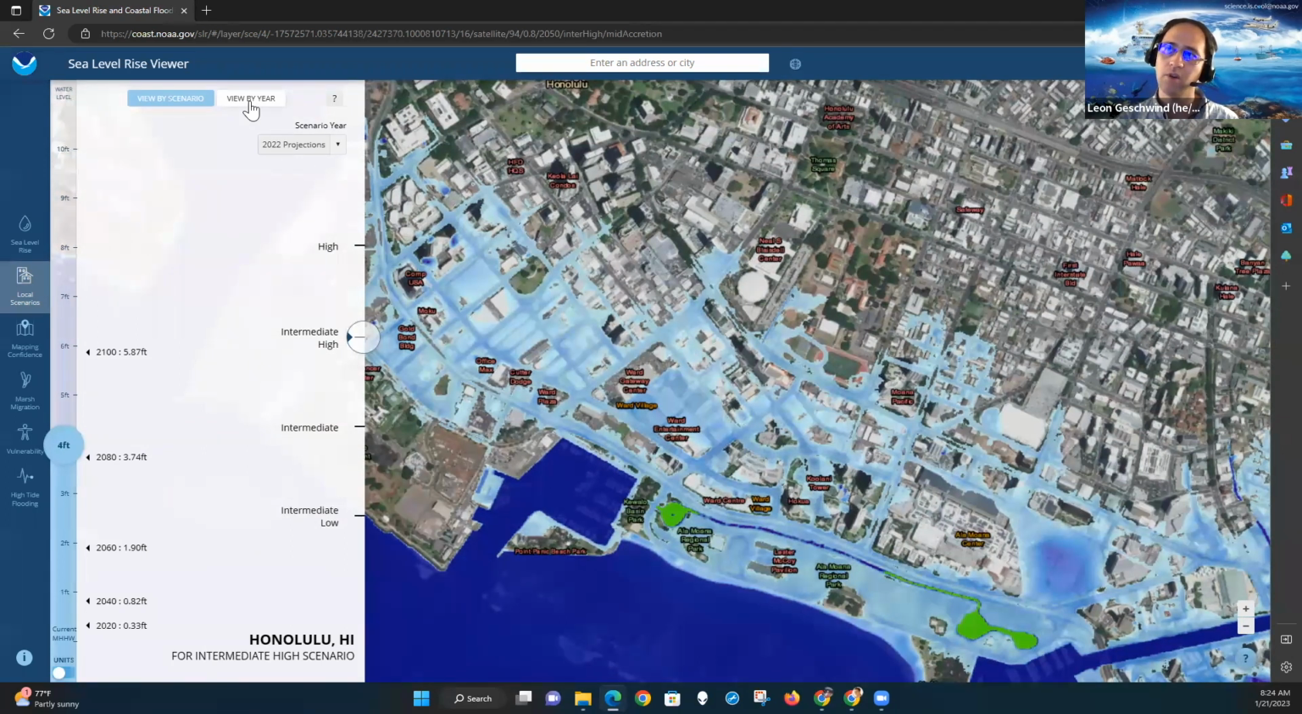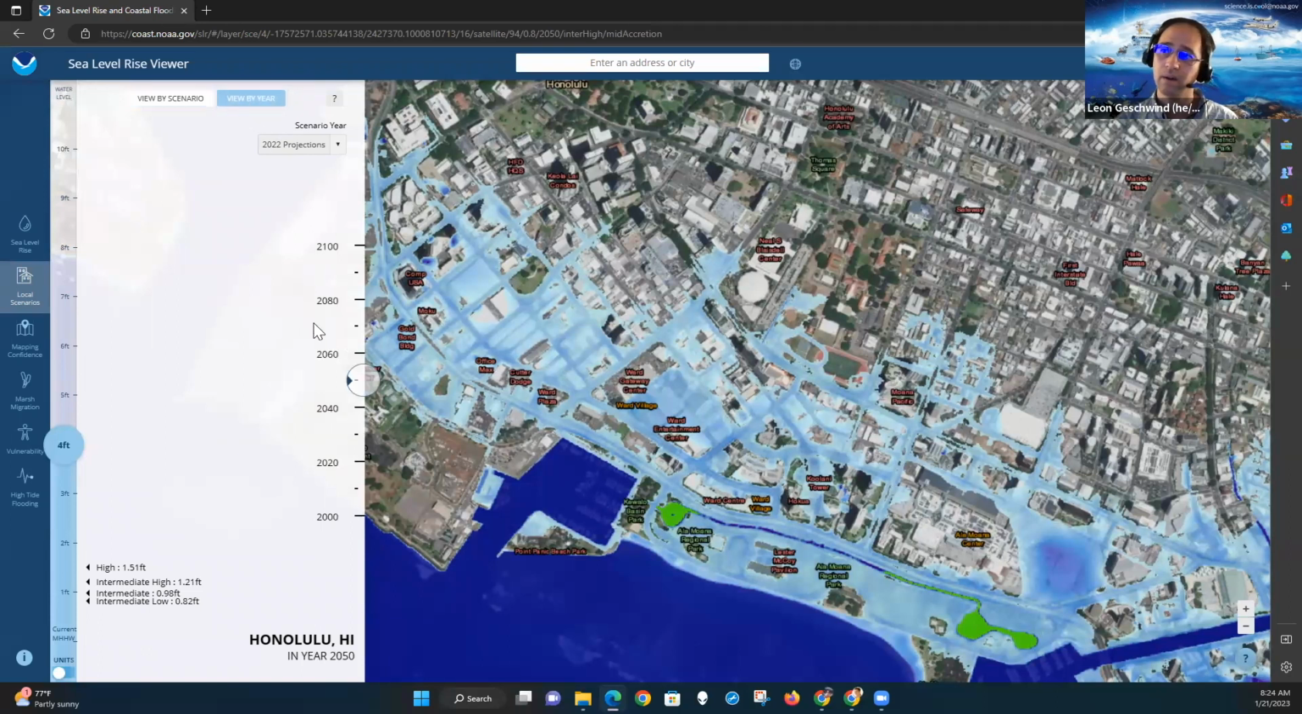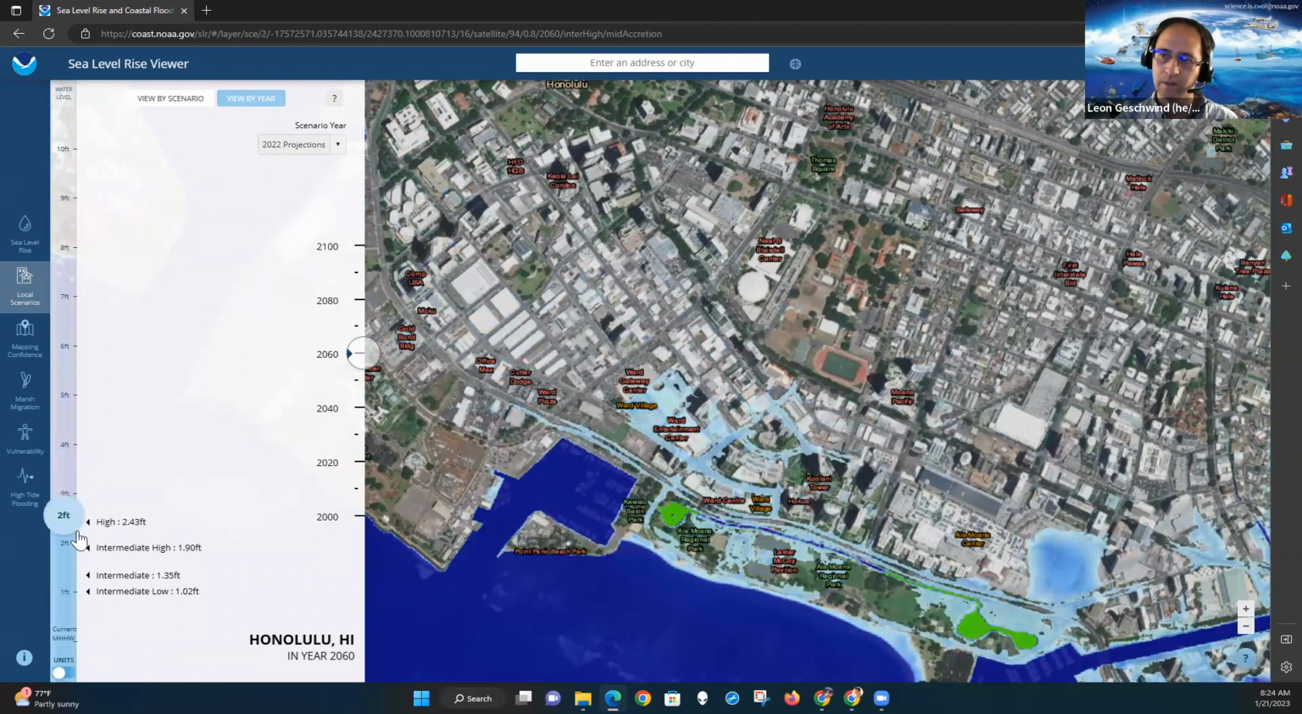You can switch it around. If you want to view by year, say, I'm really interested in the year 2060, for example, and I want to know, at the high scenario, that's about 2 to 3 feet, and you can see the impacts there. So you can do a lot of what-if games, either searching by scenario or by year, in terms of the impacts on your location.